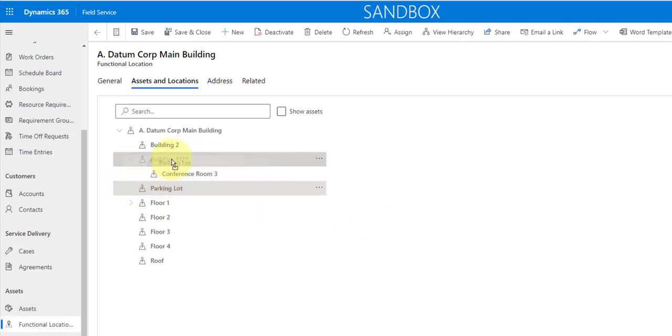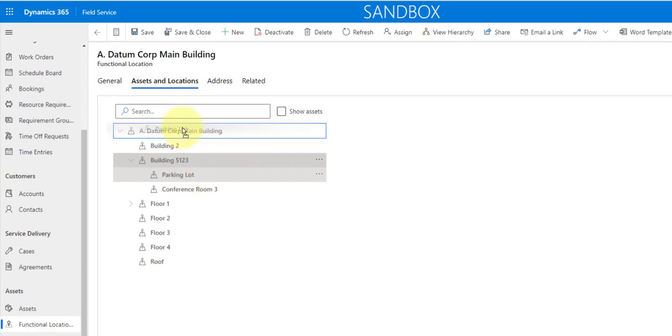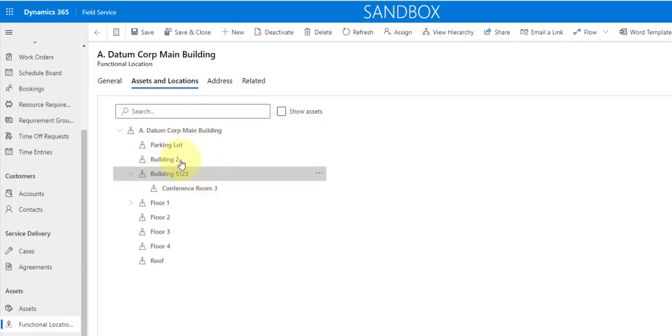Oops, I need to drop it in the building. Here we go, in the building, and now building 5123 has the parking lot as well. And obviously if I want to remove that again, I'm just going to drop it here on the main building, and my parking lot is now over here.